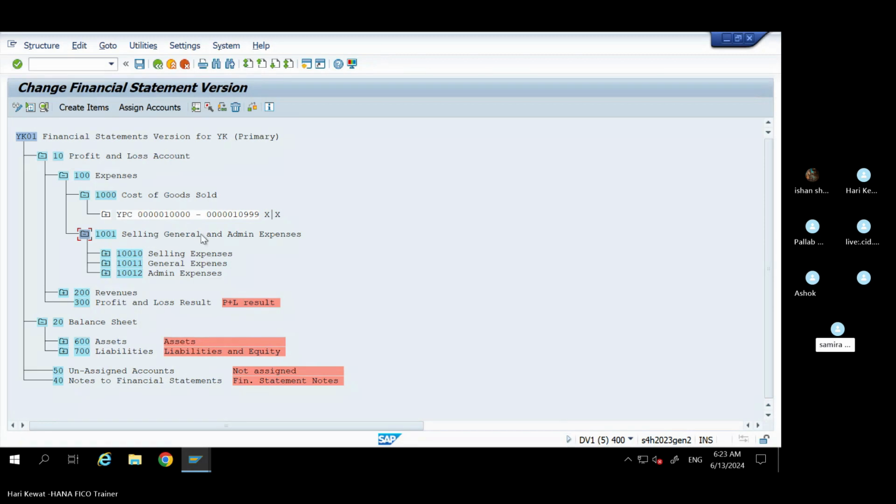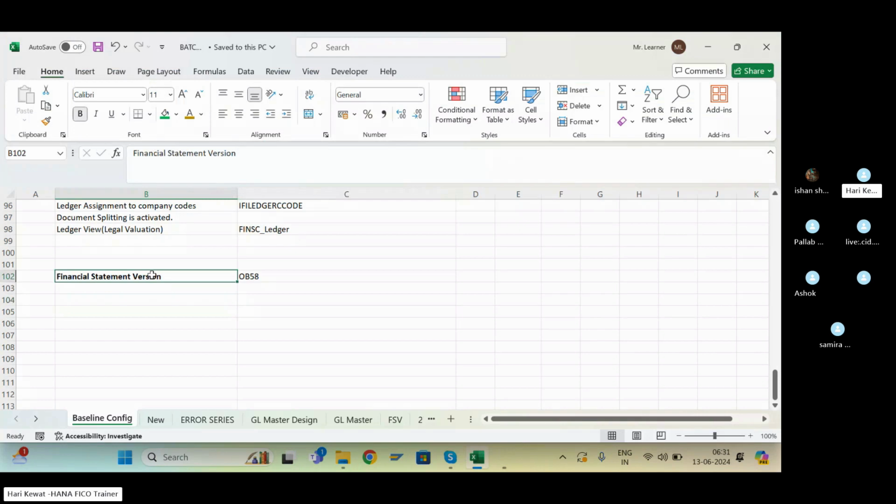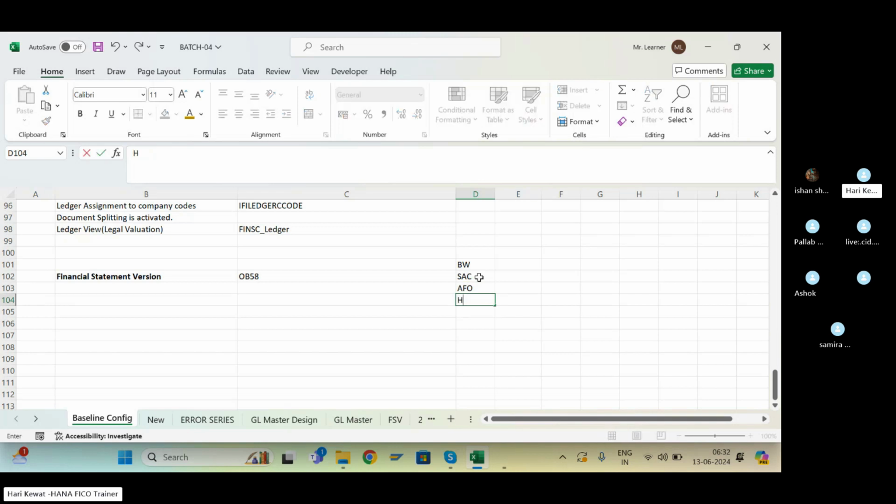If you are clear with this tree format, now if you want tree format, then you have to use the financial statement version. If you want the T format, then as I said, you can use either BW, you can use SAC, SAP Analytics Cloud, you can use AFO, Analysis for Office, you can use Hyperion, HFM, you can use Workiva. There are many tools in the market these days. So you can use all these tools.